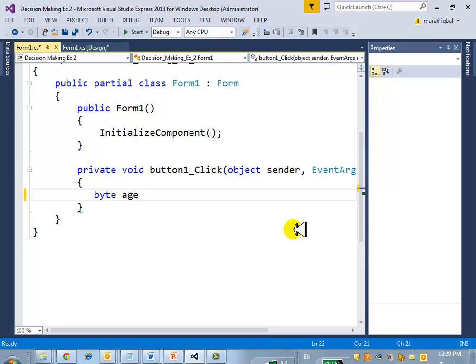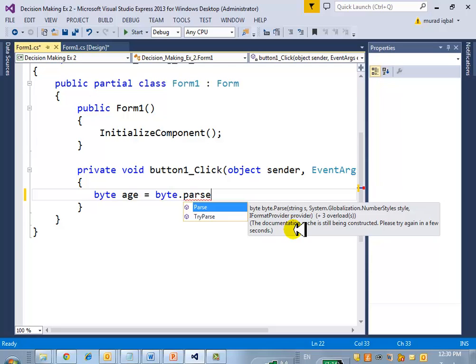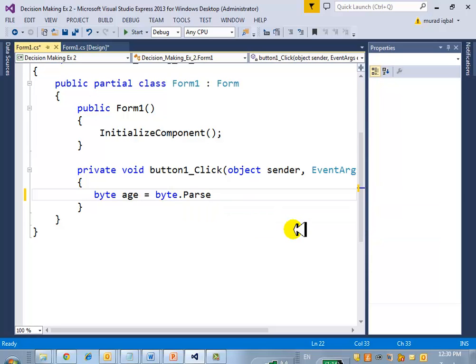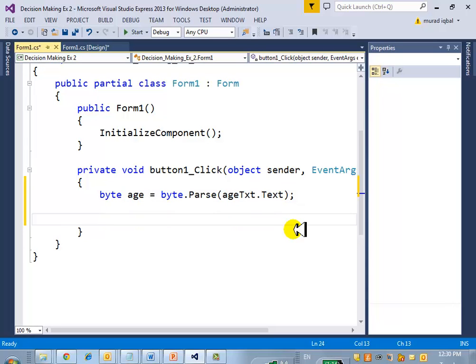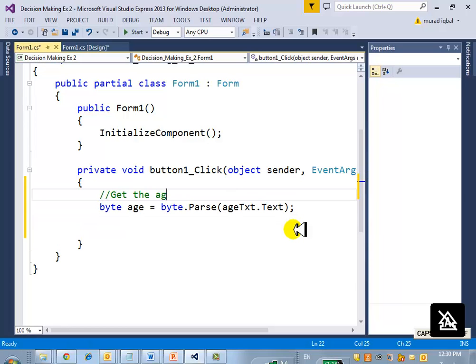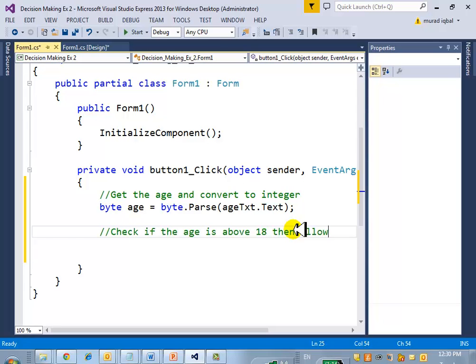Byte age is equal to byte dot parse, or Convert dot ToInt32 or 16, whatever you want to do. Parse. Inside this you write the text of that text box, age txt dot text. So now I have the age in byte actually. Okay. So now since I have the age of the user, the next thing I will do is, let me write this comment: get the age and convert to integer. Now check if the age is above 18 then allow, otherwise don't allow. So this is what I want to do basically.